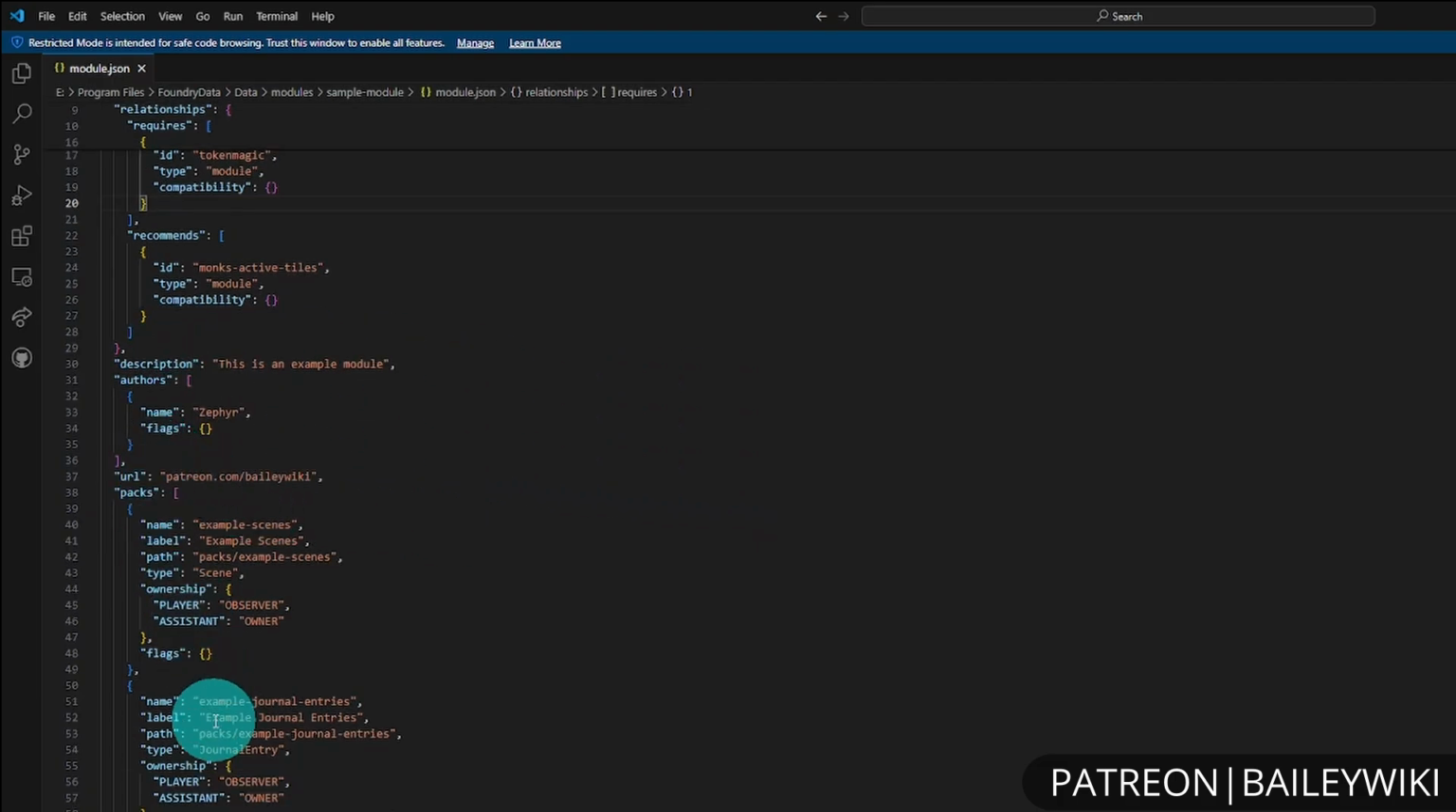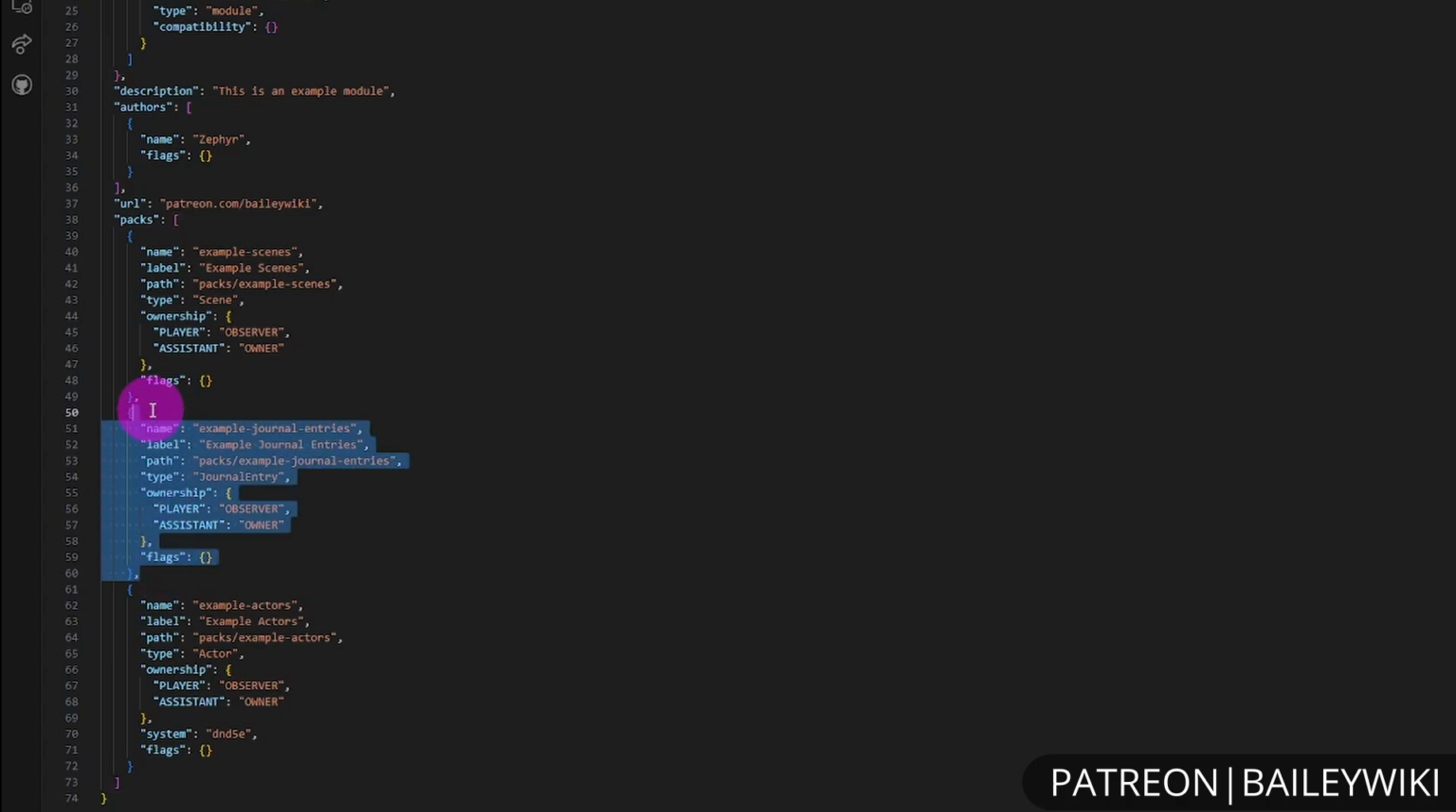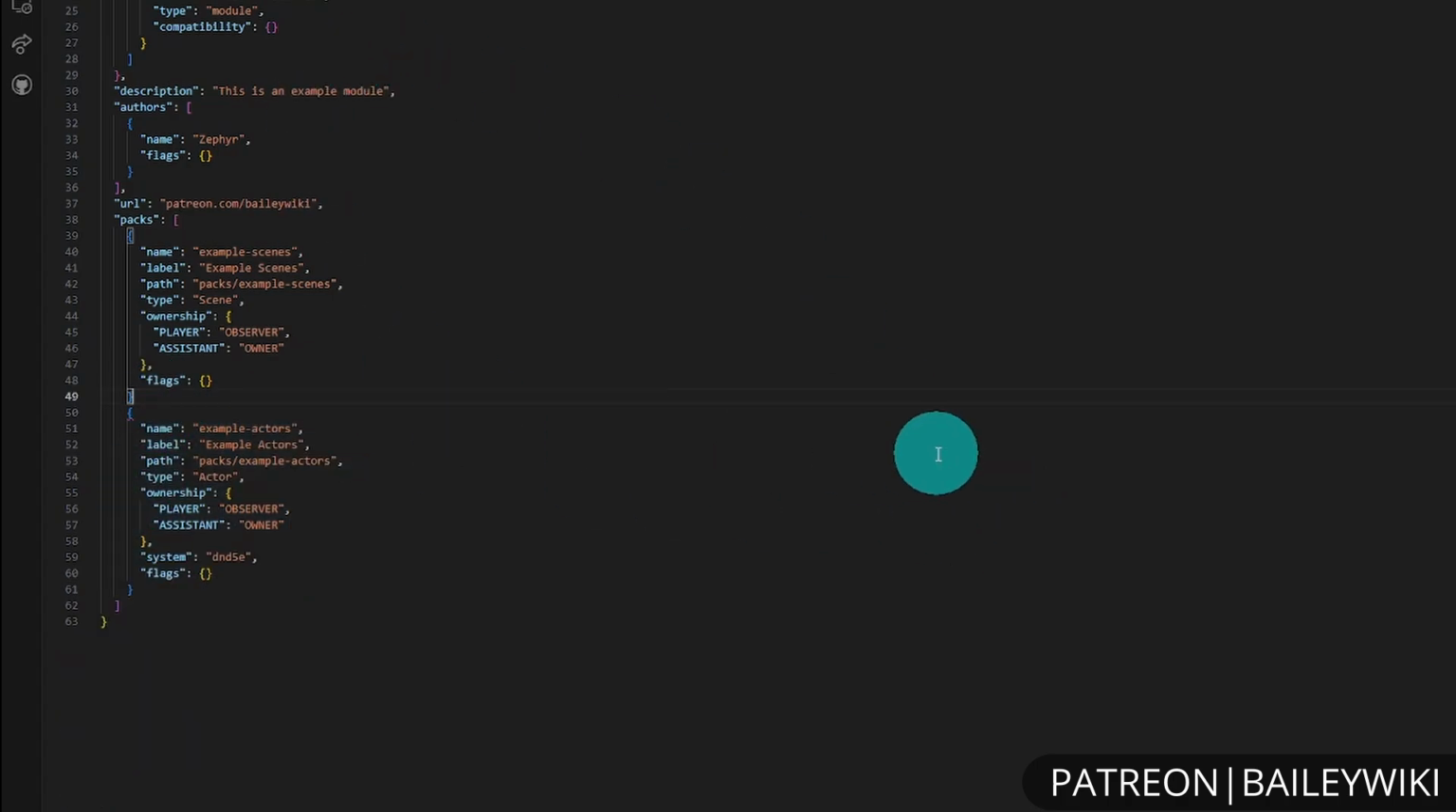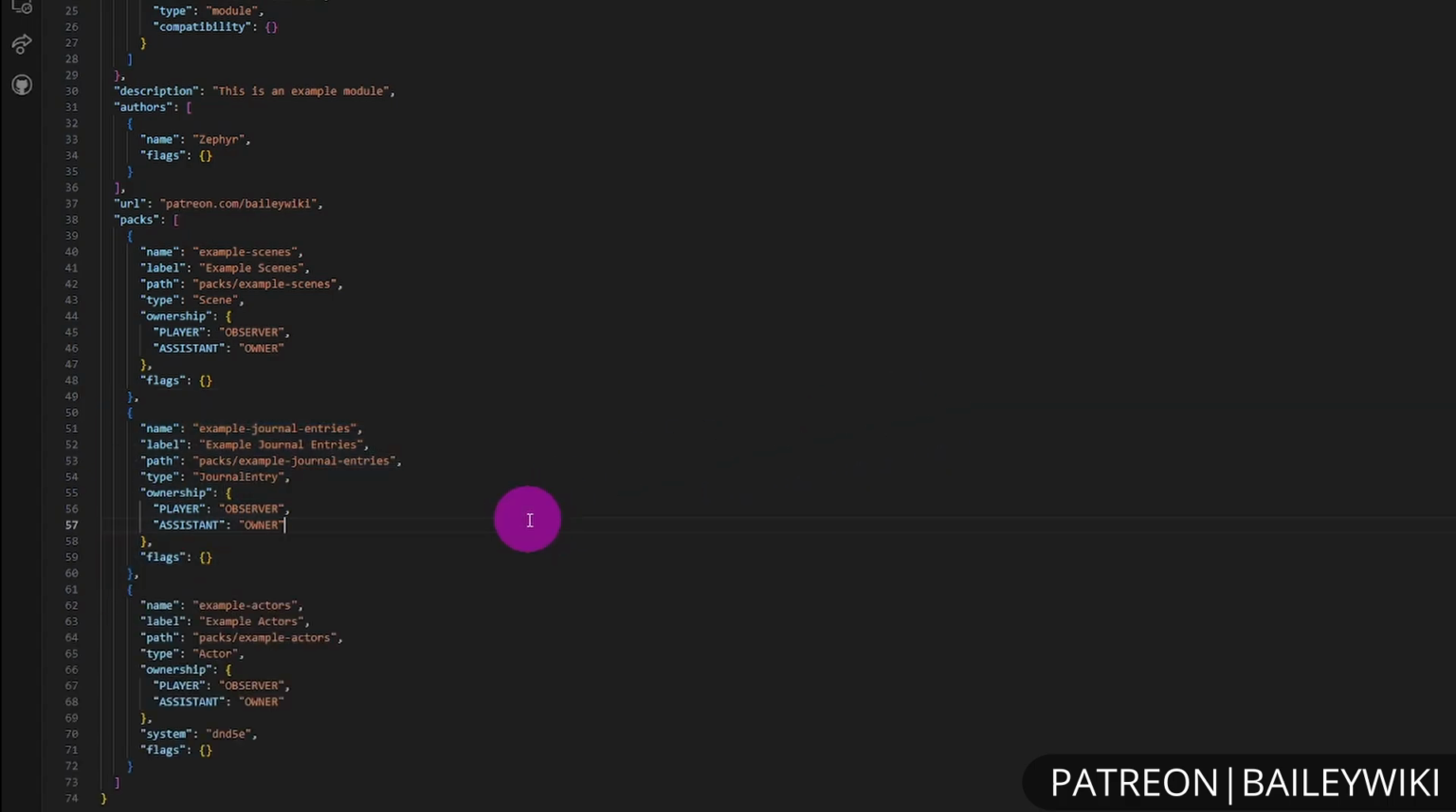And when it comes to your compendium packs, if there's a pack that you've determined, no, I don't actually need this, I'm going to go ahead and delete the journal entries, you can simply just delete it, and then you're good to go. If you want to rename a pack, you can also do the same thing. Here, you want to adjust the label field and not the name or path fields.